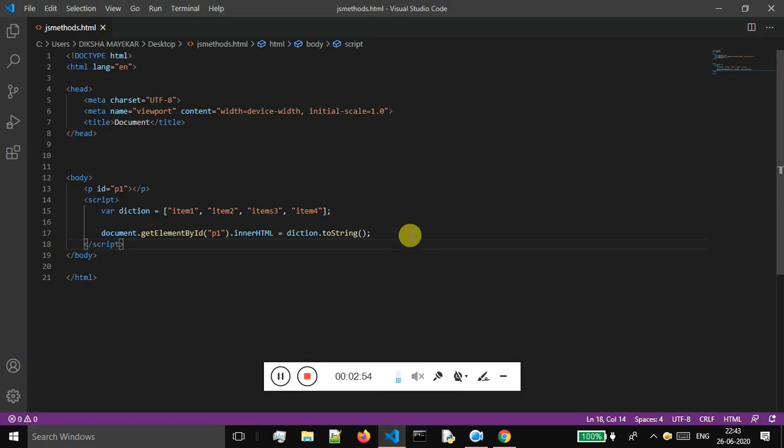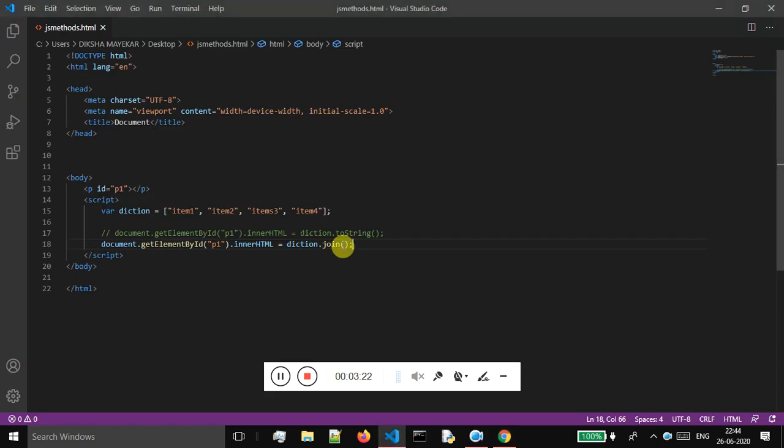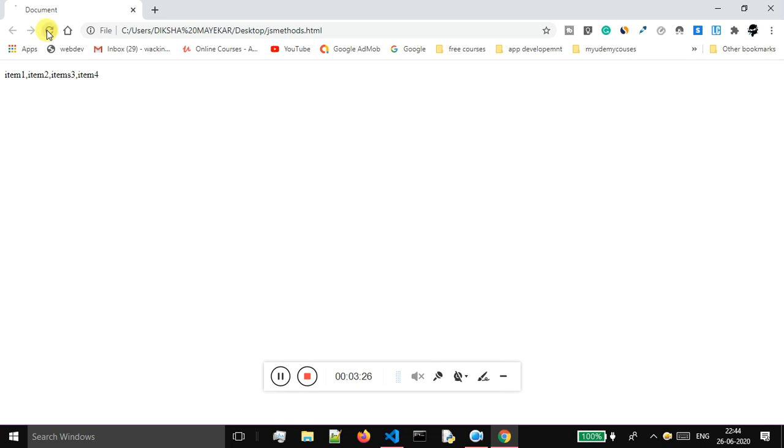Now I will make use of another function which is the join function, which is basically used to join the items. So what I will do is I will copy this line, and I will paste this down below, and instead of toString I will say join, and I will save this, come over here and refresh. Why is this not working? And if I'm just refreshing this, so as can be seen, all the items have been joined together.